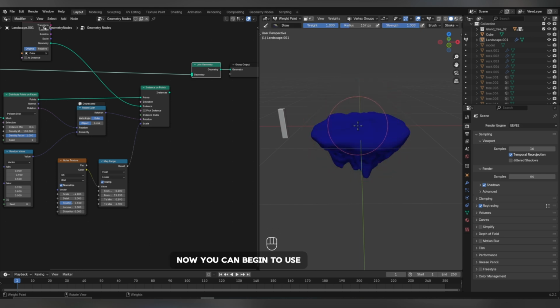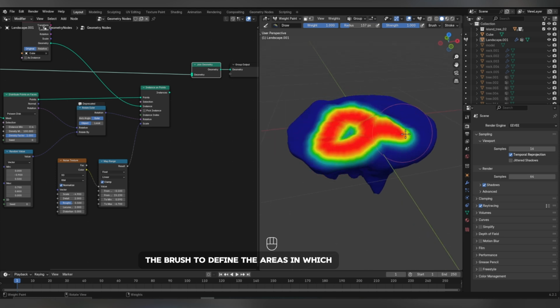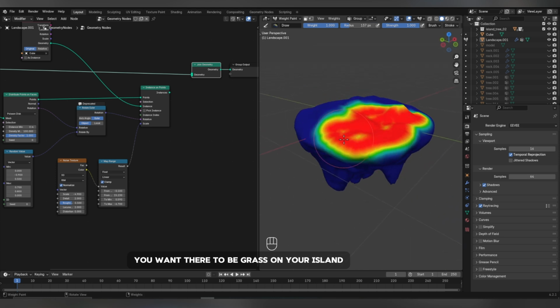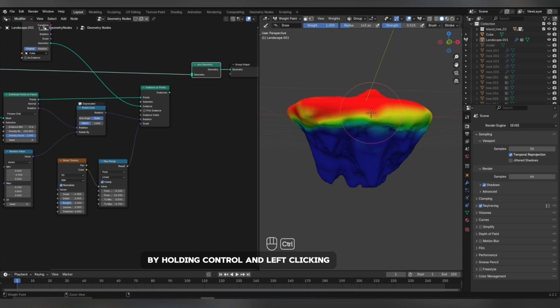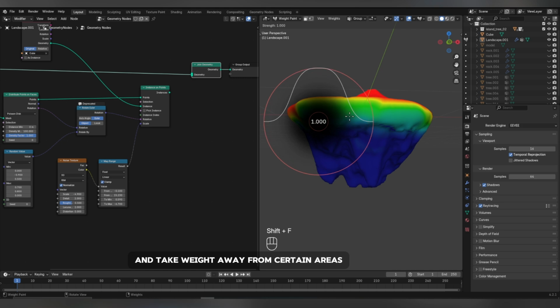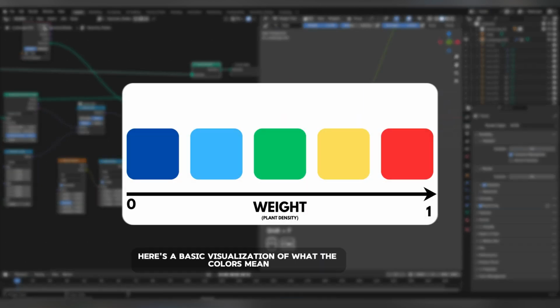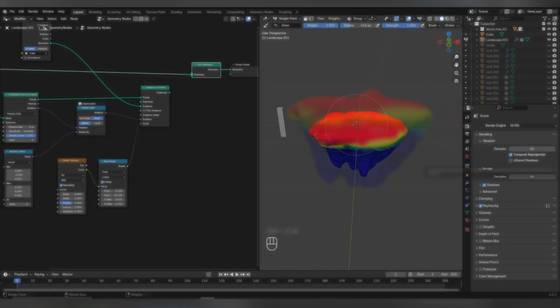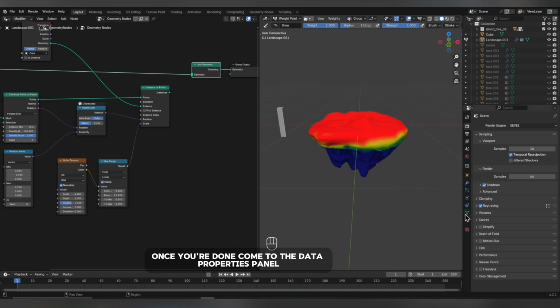Now you can begin to use the brush to define the areas in which you want there to be grass on your island. By holding Ctrl and left-clicking, you can reverse the brush and take weight away from certain areas. Here's a basic visualization of what the colors mean. Once you're done, come to the Data Properties panel.